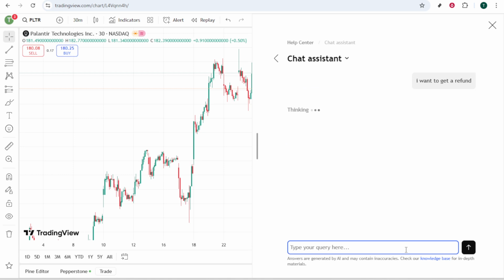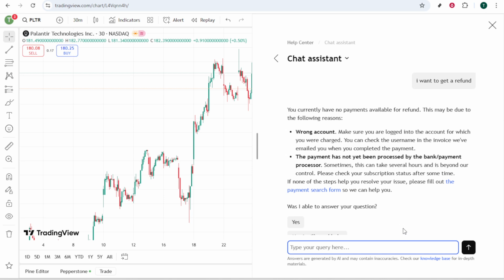Make sure you have your account email, the date of the charge, the specific reason for your refund request, and the total amount that was charged to you. These pieces of information are crucial as they verify your identity and the transaction in question.